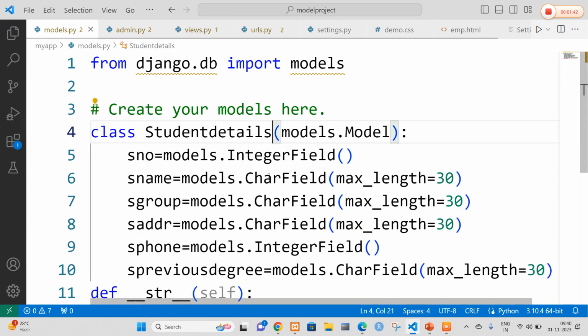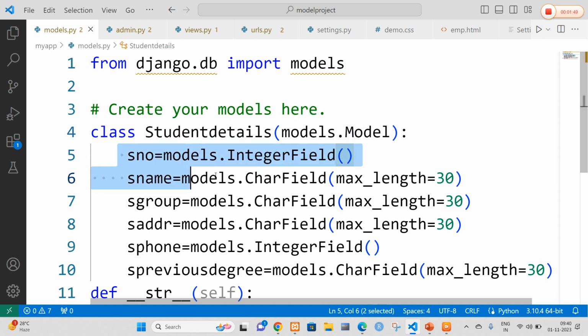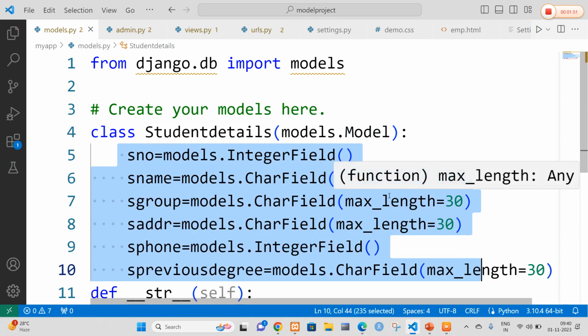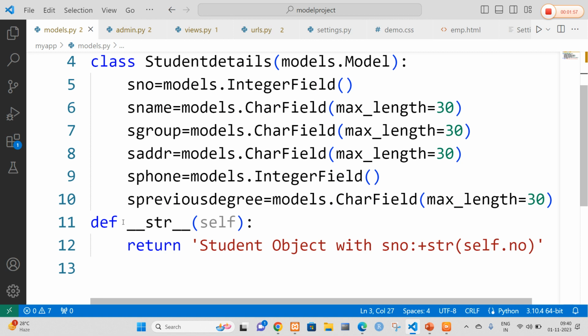Now, what does the models.py file contain? In the models.py file, I am going to create a model with the name student details. In this, I am going to create 6 fields. Let me say my 6 fields are SNO, SName, group, address, phone, and also previous degree. And finally, I am going to write the string method, which is used to retrieve the data from the backend.